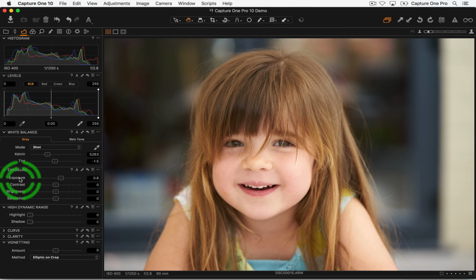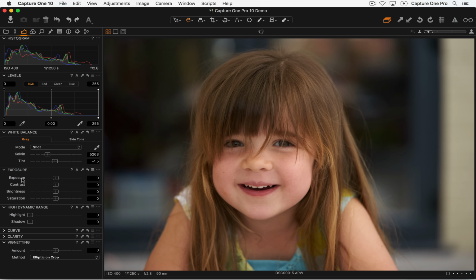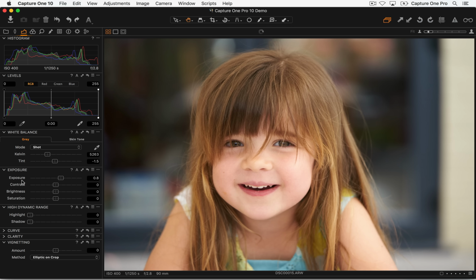If we just click on exposure, we can see before and after. So it just brightens it up nicely overall. If I'm worried about losing the highlights here, then we can just pull this back a little bit with the highlight slider, like so. So that's just a good base exposure correction as well.